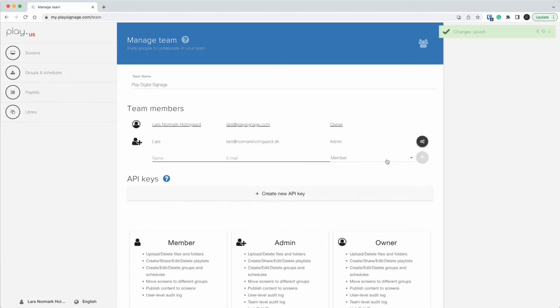Users will have access to uploading, deleting files. They will be able to edit the playlist, the groups, the schedules, the tags, and they can move screens between groups and so forth. An administrator has a higher level, so those members will have access to the audit log.